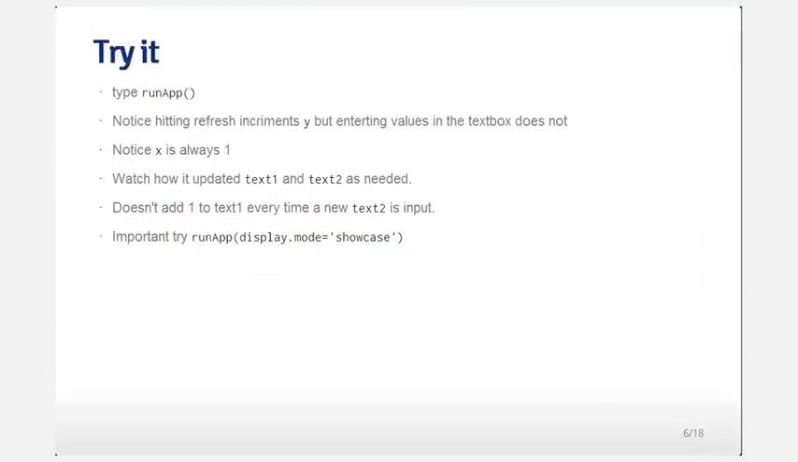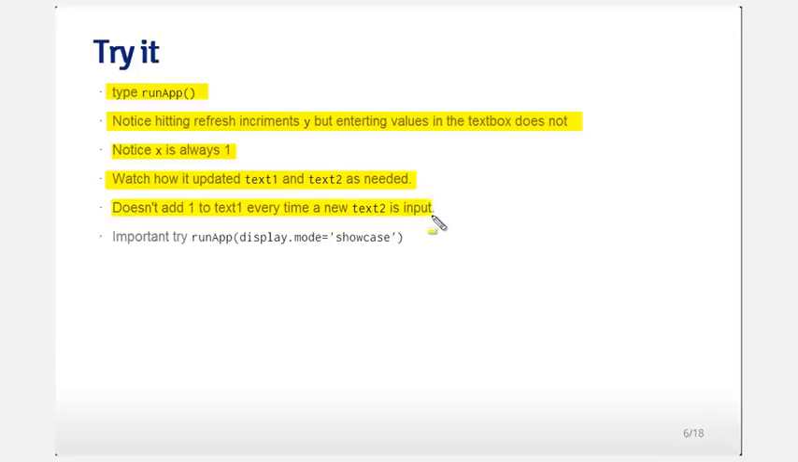Well, actually, now that I look at the notes, let's just discuss it. Okay, so when you type run app, hitting refresh increments y, but entering values in the text box does not increment y. You have to do a page refresh, or a new user would have to connect. X is always 1 because that only gets executed once at the start of server.r. And then watch how text 1 and text 2 are updated as needed, and it doesn't add 1 to text 1 every time a new text 2 is input.